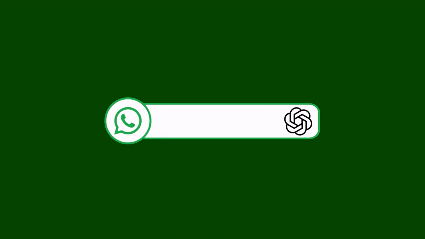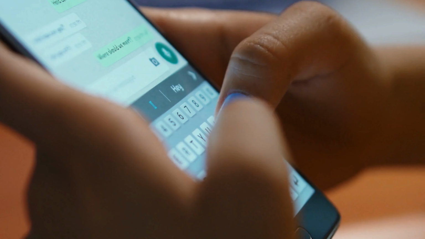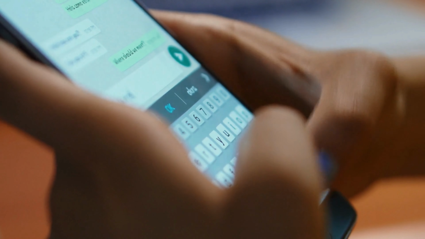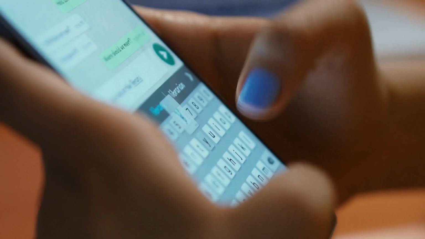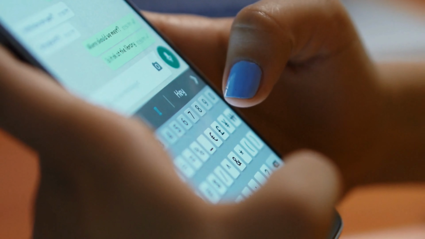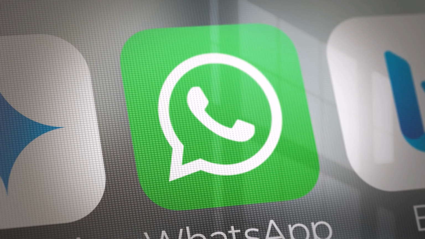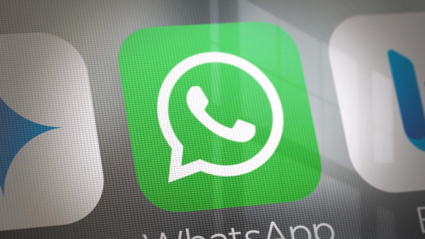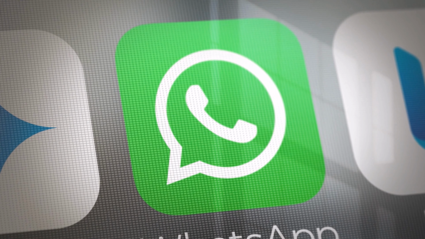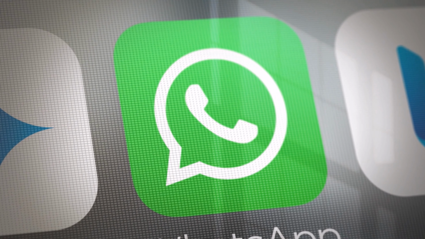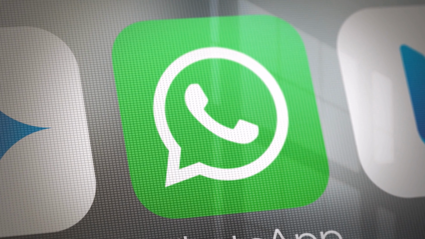Did you know that you can now use ChatGPT, the incredible AI assistant, directly on WhatsApp? Imagine chatting with a smart bot that understands you and answers your questions anytime, just like having a personal assistant at your fingertips. In this video, I'll guide you step by step on how to add ChatGPT to your WhatsApp contacts and start chatting effortlessly. Stay tuned until the end to learn all the details.